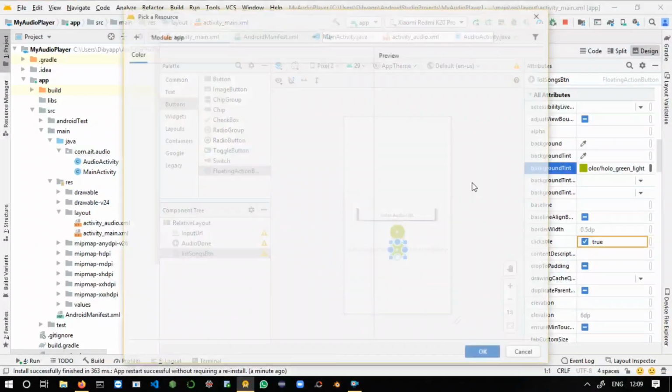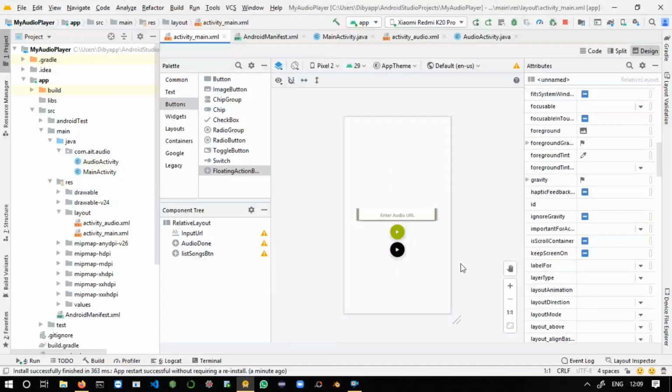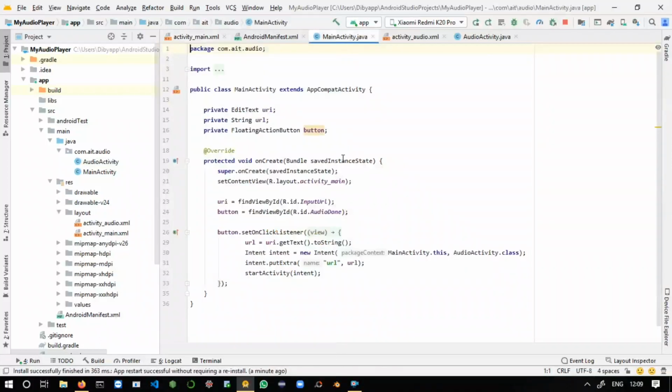Now just change the background color. We will take black. Fine, so that's it. You can add here other dialogues or any instructions. That's your wish. I am not adding here. Okay, so that's it. Let's go for main activity. Here you can say another button, list songs.